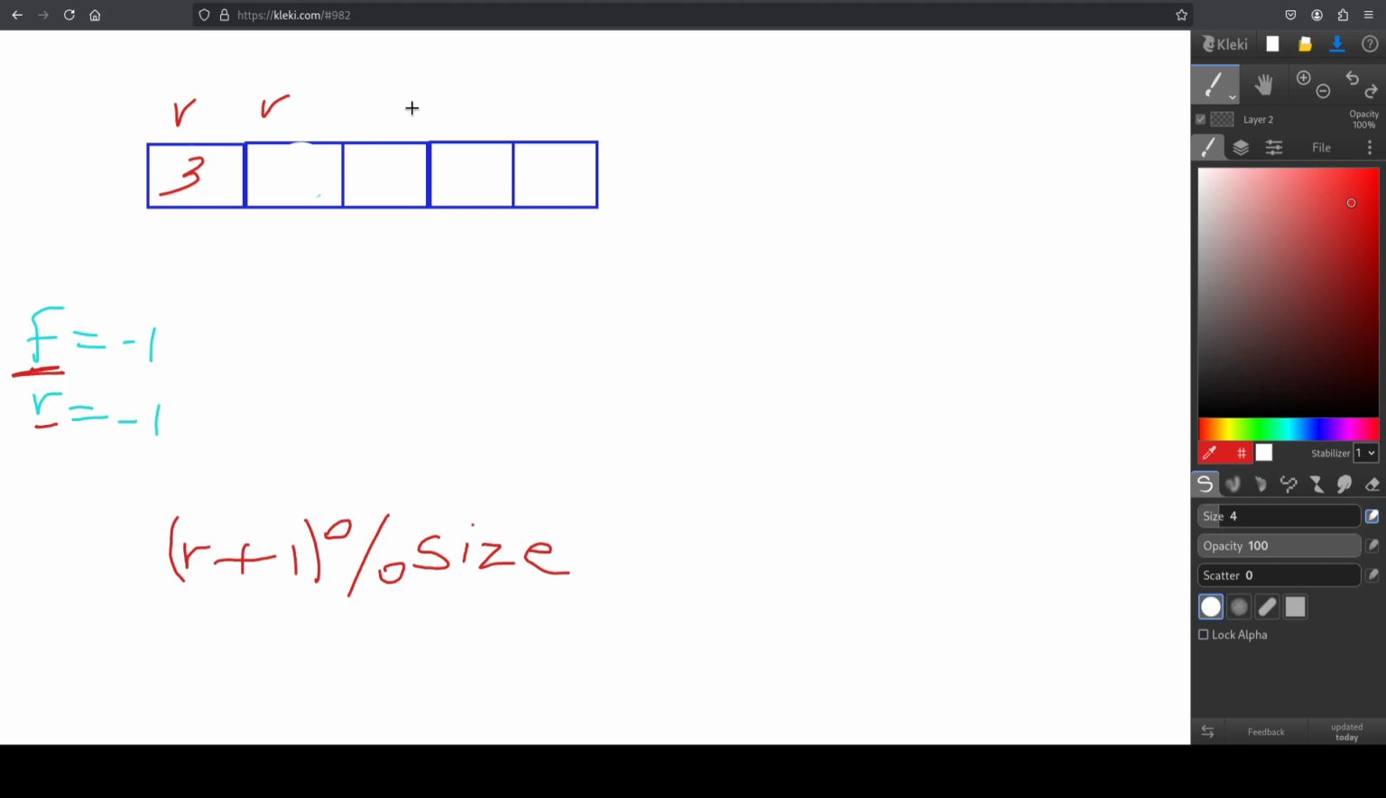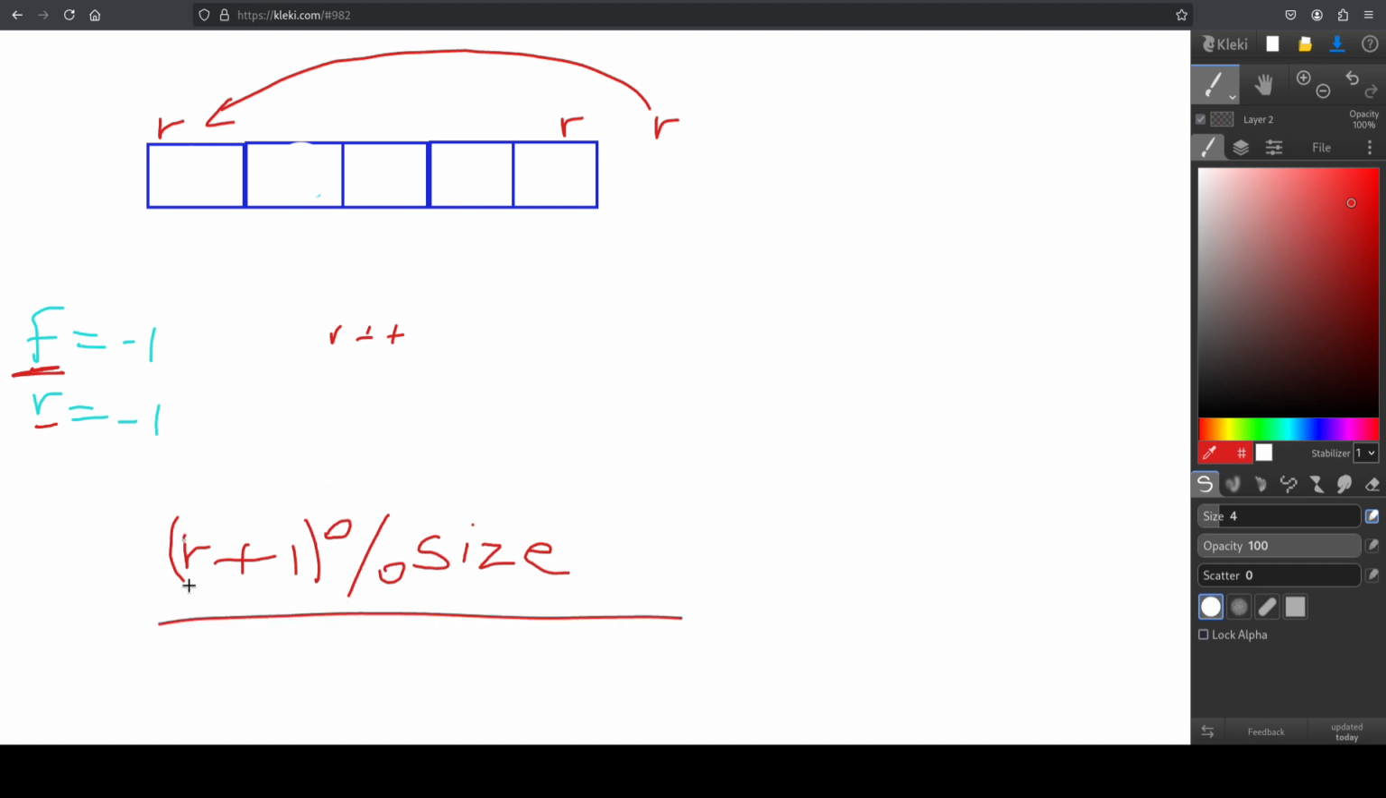We're incrementing R, but there's a formula to increment R. We're not going to say R++ all the time, because if we do R++, once R is at the end and then we do R++, R is going to go past the end, which isn't what we want. We want R to wrap around to the other side and start over again. Because we want it to start over, we are using modulus. In this formula we are doing R+1, same as R++, but because we want R to wrap around, we use mod with size.